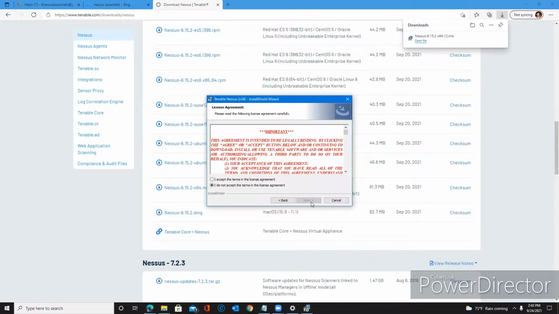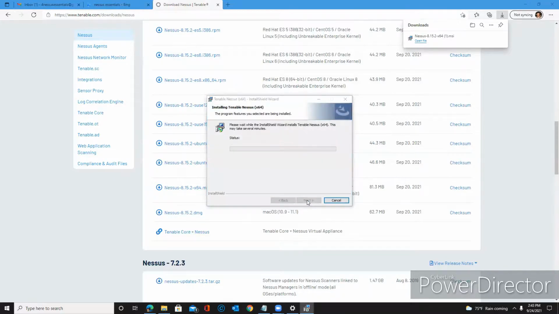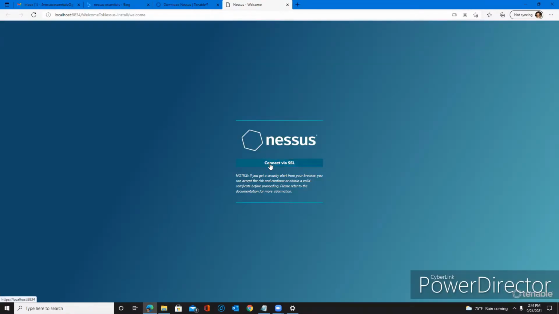hit next. I accept the terms in the license agreement. Next, your desired installation folder. Hit next. Install. Yes. Finish. Click connect via SSL.